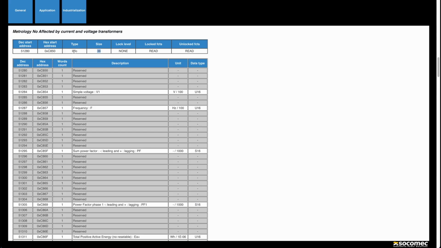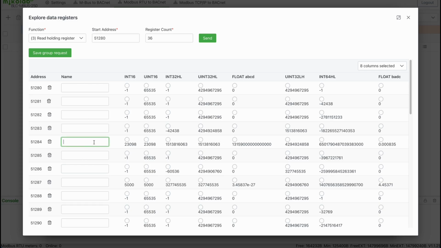According to the meter documentation, the voltage is stored in the register at address 51,284. The data type is unsigned 16-bit, and the value must be divided by 100. In the form, I'll select the required data type for this address and assign a name to it. The value of the register is correct because, after dividing by 100, it will be around 230 volts. Calculation rules will be set later when creating the BACnet object in the next step.